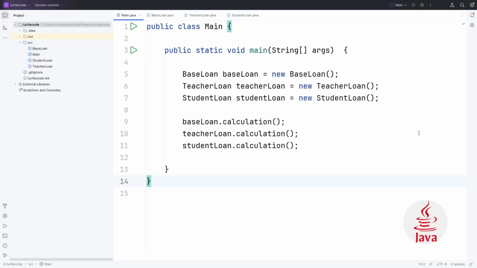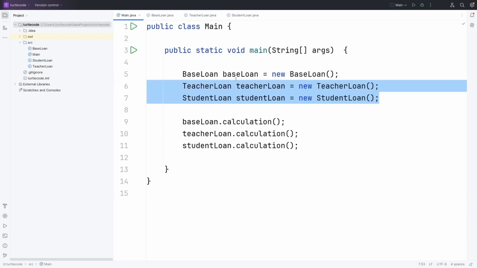In this Java tutorial, we will talk about abstract class. Let's learn what abstract class is by making an example. We will use the loan application we made in the previous lesson. There are classes based on teacher and student loan.